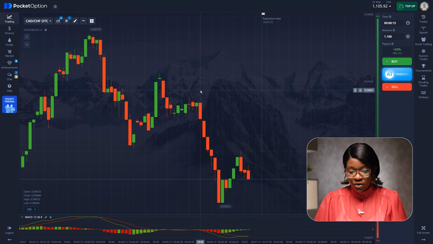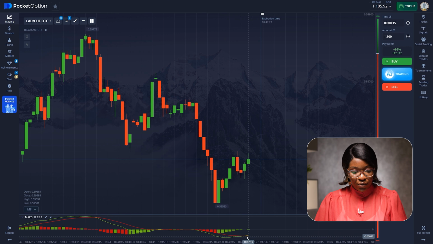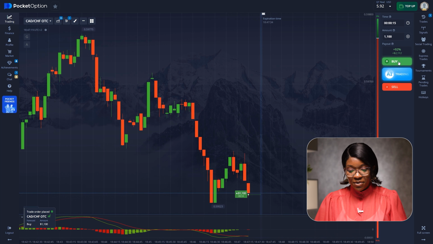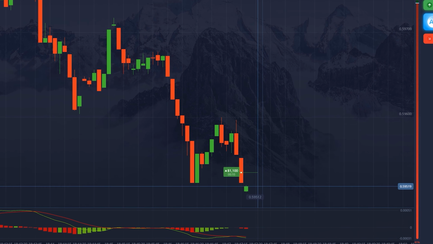I'm moving on. We see a downward movement, but there are urges to grow. Because of this, I will open a position up and wait for the expiry time. It's a tricky situation, but I hope it succeeds.